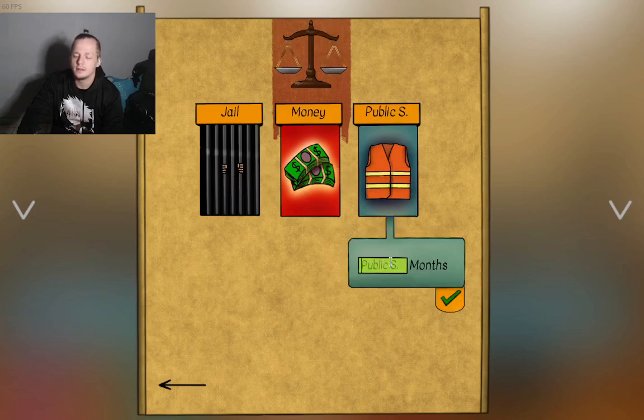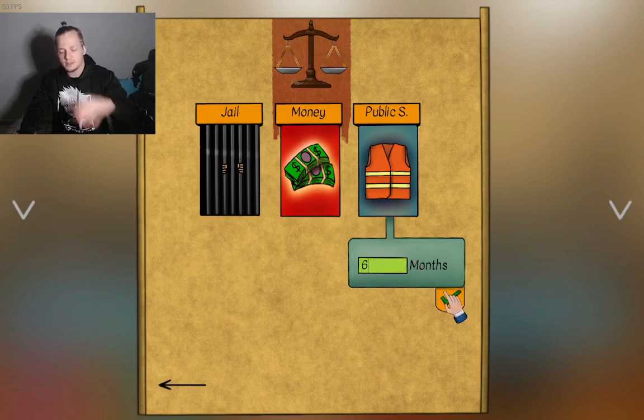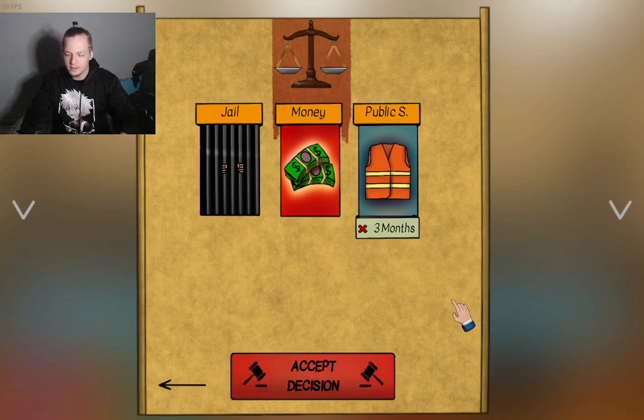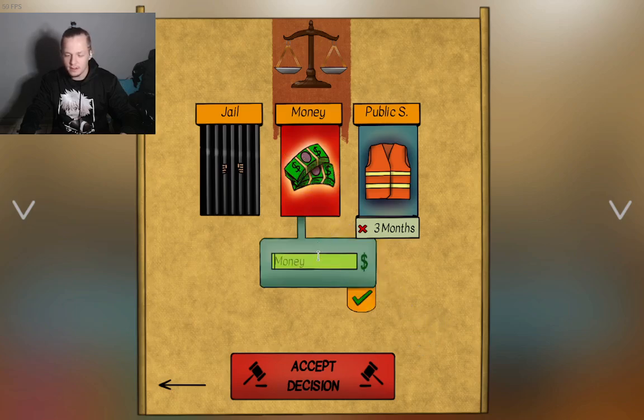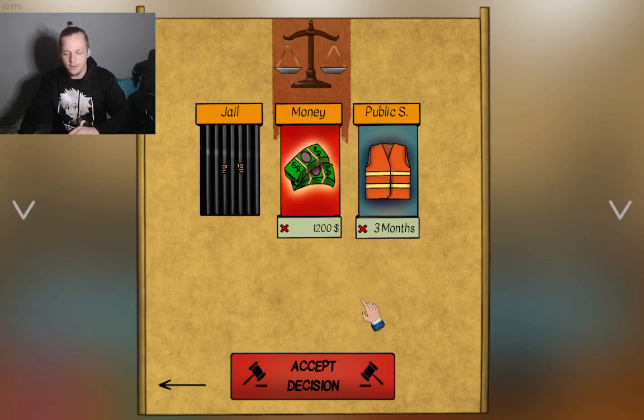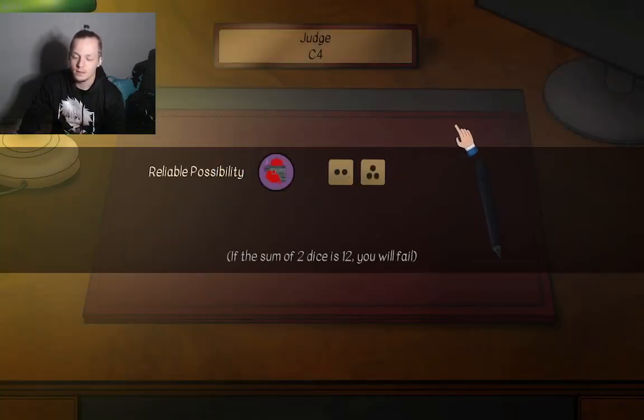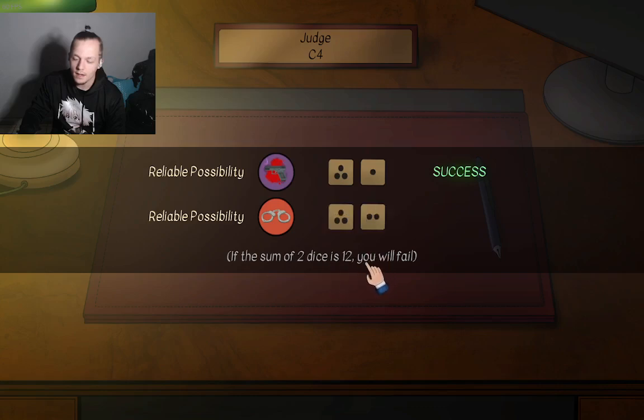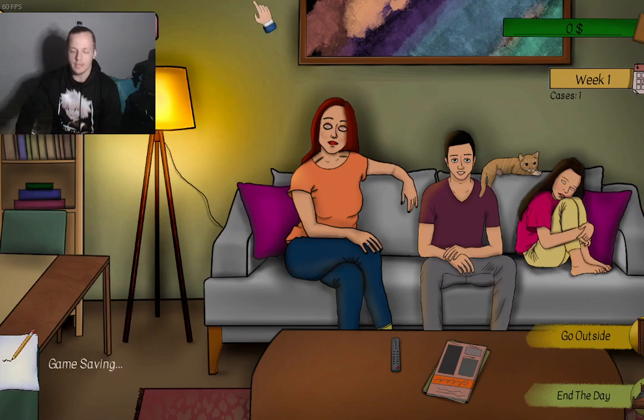Okay, 6 months. You know what? We'll just hit you with 3. And then the money, you gonna pay $1,200. That sounds like normal court fines, but you're getting 3 months less off. Look at that. Did we do good or what?